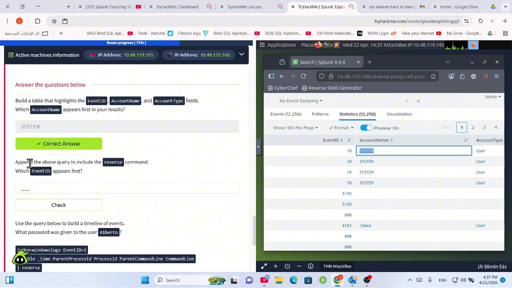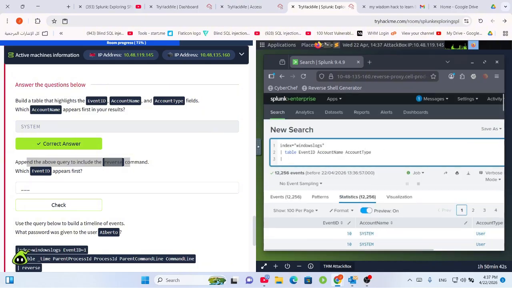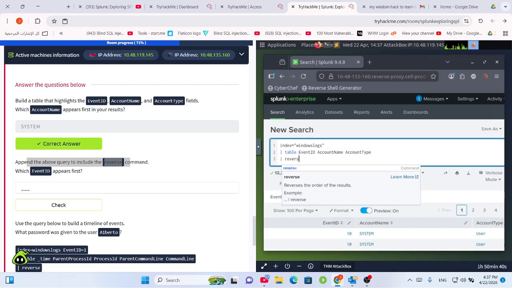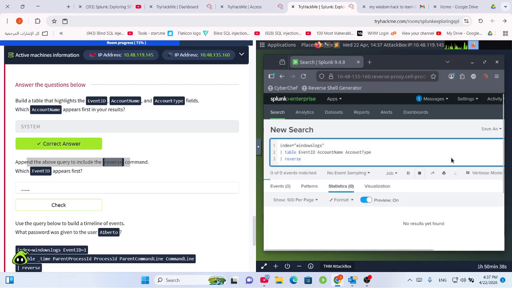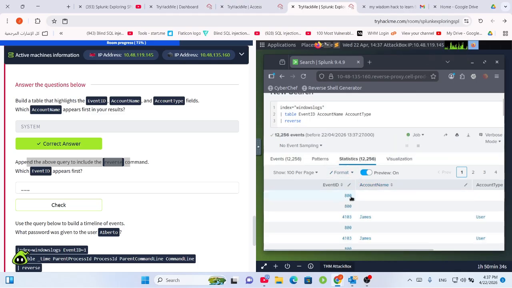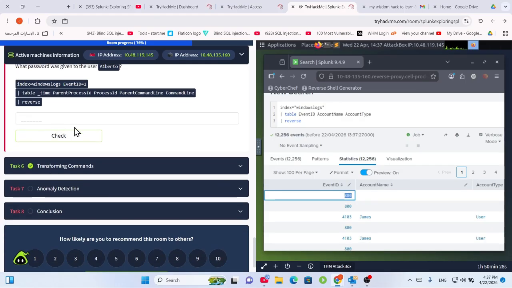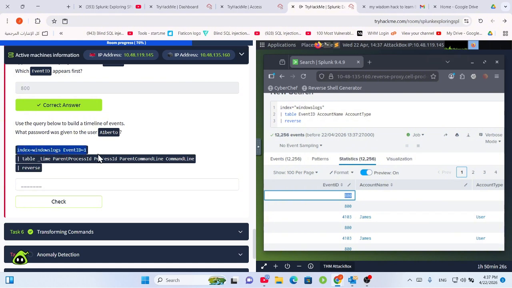And the second one is append the above query to include reverse command, which event ID appears first. So all we have to do is just go ahead, pipe it, and type reverse. That's it. Click enter, and you will see the first event ID that appears is 800. So the answer here is 800.